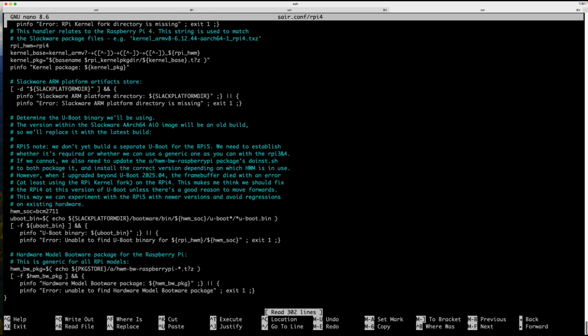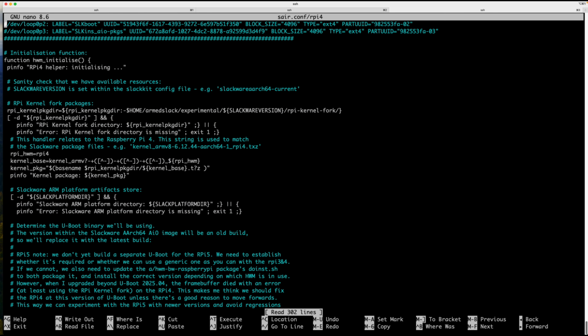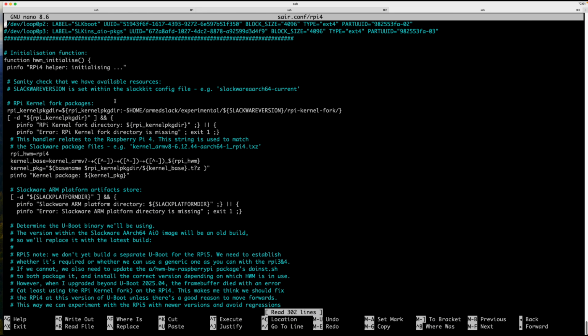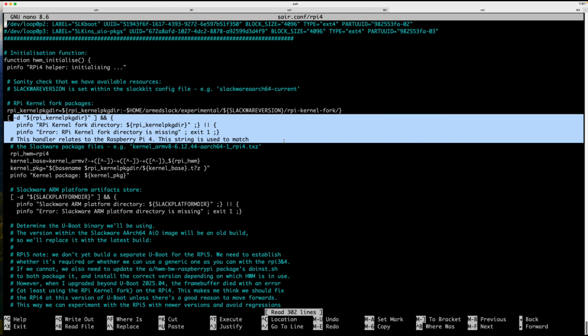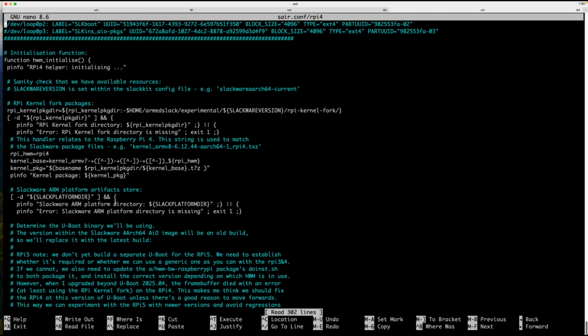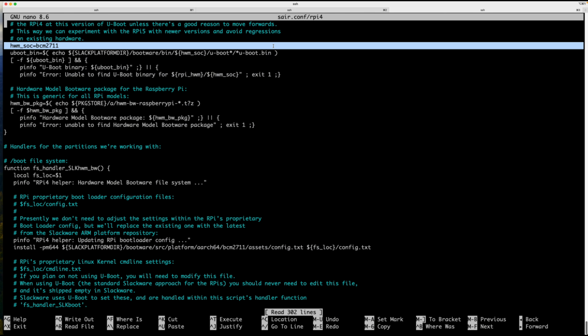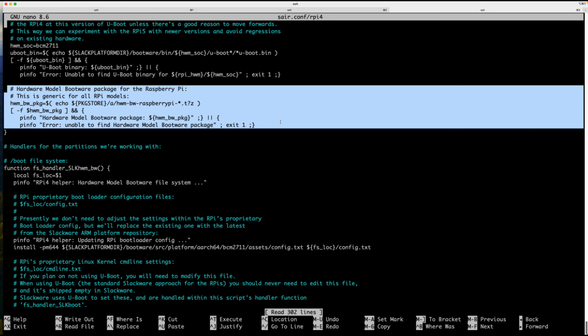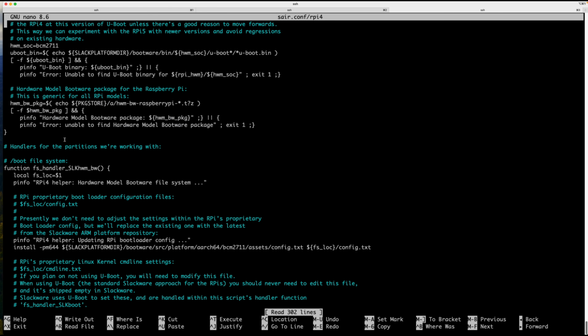So yeah, in here, again, the way it's split up is we've got an initialization function which just sets a bunch of variables that will be used by the other functions and performs some sanity checking. In this case, it just sets up where the kernel fork directory is, so it's the directory that contains the Raspberry Pi kernel fork Slackware packages. It checks a few other things, finds which version of U-boot we want to use, and some others, and the hardware model bootware package that contains the Raspberry Pi firmware and U-boot and some other bits, and the DTBs and stuff like that. So you've got this initialization function, and then we have the handler.